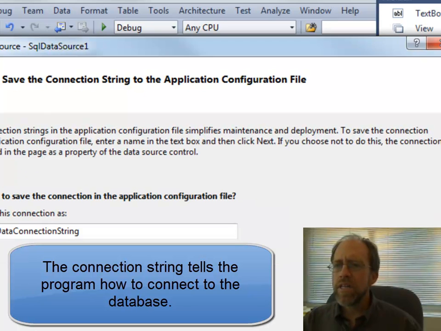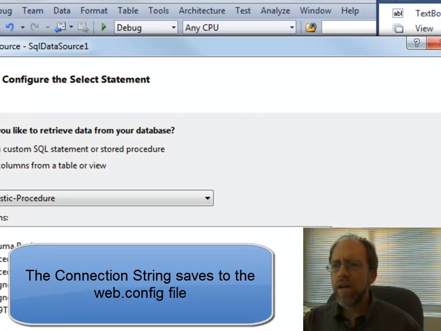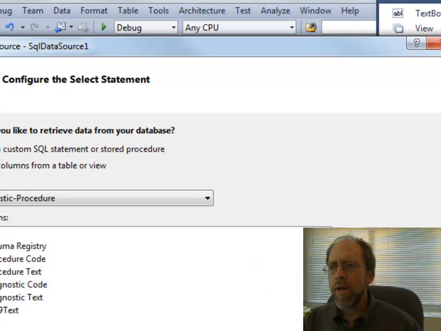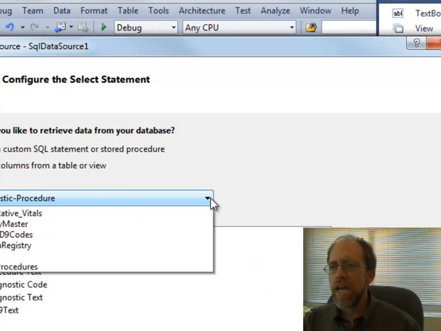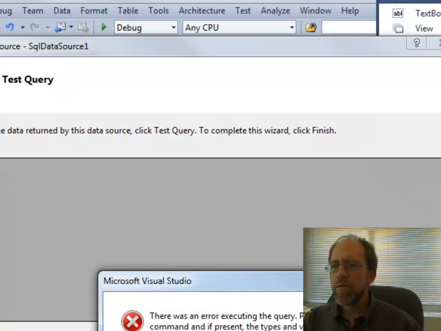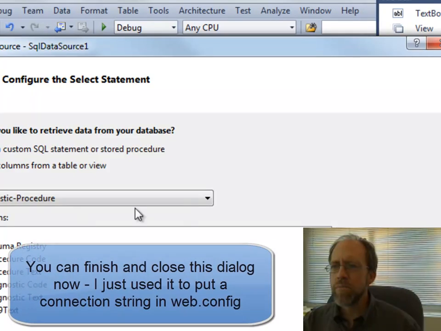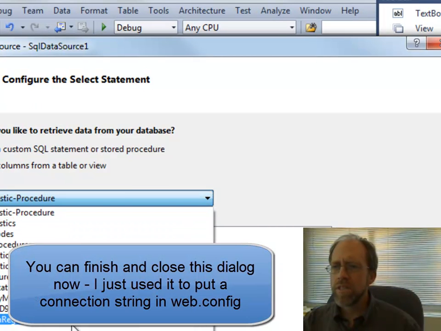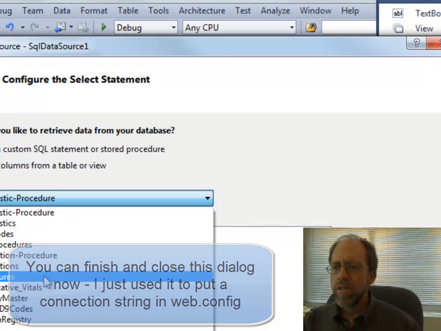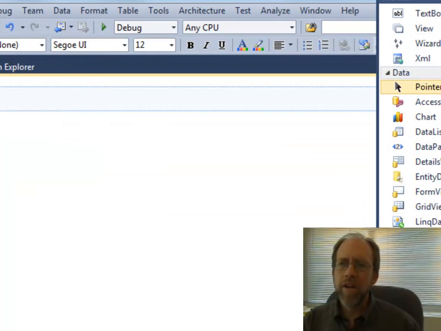Now I want to save this. I'm going to call it the trauma data connection string, and I'm going to continue forward. Here, I don't really need to do anything because I'm not actually going to do anything with this data source. So I could just say, take any table that I've got right there. I can test the query if I want to. In this case, it didn't work, and I'd go back and look at that. I'm pulling from a table. Let's just go to procedures, which I don't know if I have any data in there, but I'm just going to stop. I'm done there. I've got this data source.